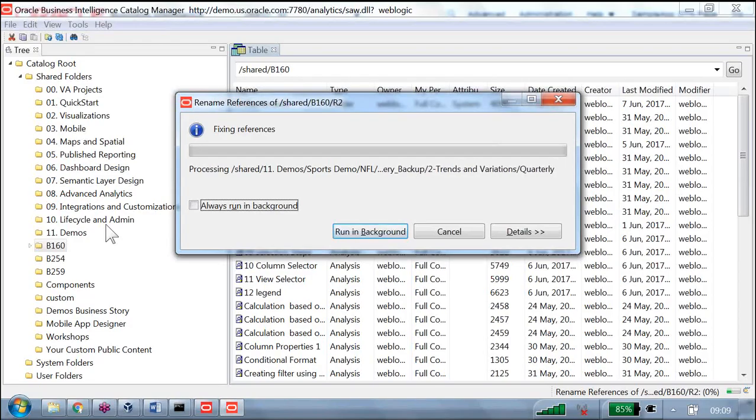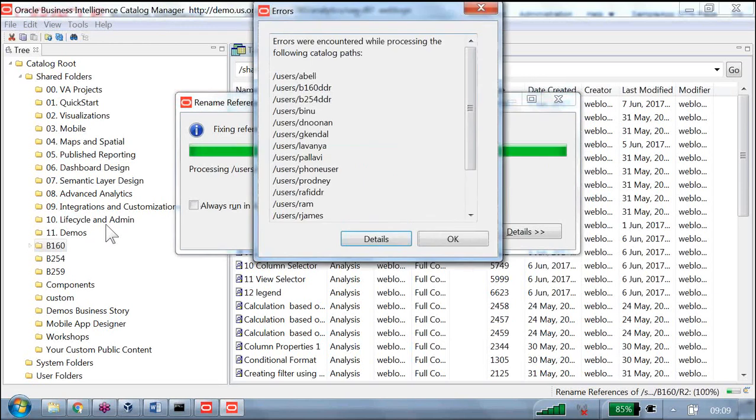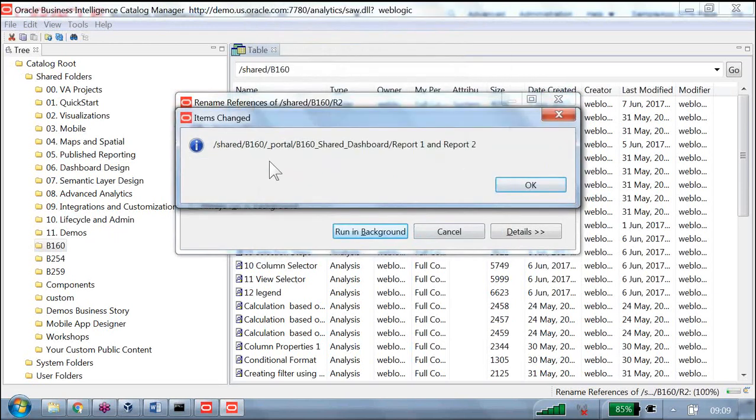Once the whole process is completed, it is going to give you one report of what places I changed. Now we are going to get one report. I changed one place, because I used the report in how many places? One place only, right? See what it is saying? Items changed. Which dashboard did it change? B1 share dashboard. In which page? Report 1, Report 2 page it changed. That's why it's giving the clear information.